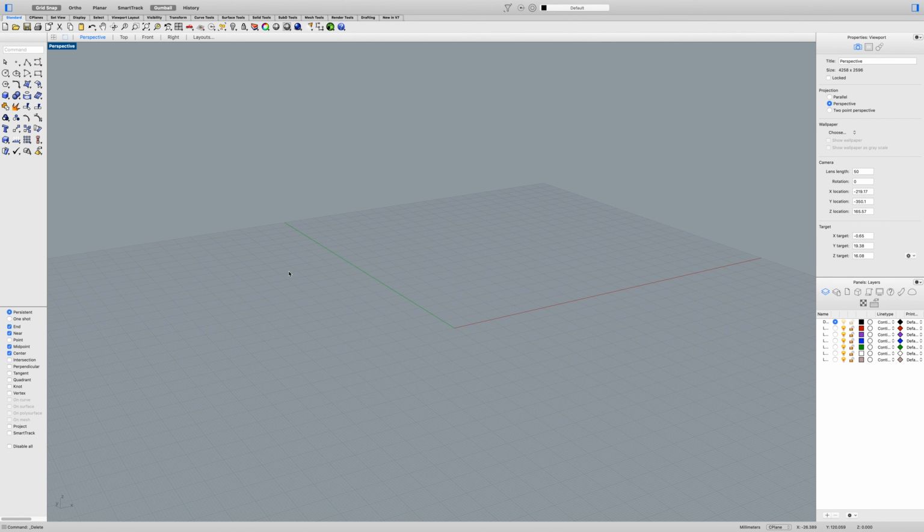Okay, for this tutorial we're going to be looking at the RailRevolve tool this time. It's pretty similar to the Revolve tool, except this one you can get a little bit more organic with it. So let's go ahead and get started. At first, you'll want to start from possibly your top view.